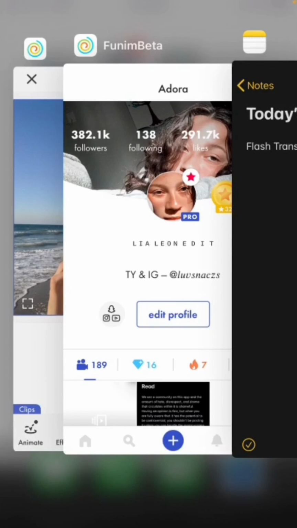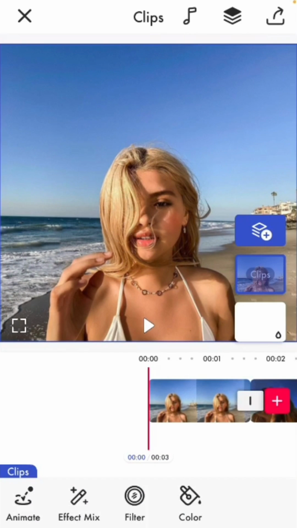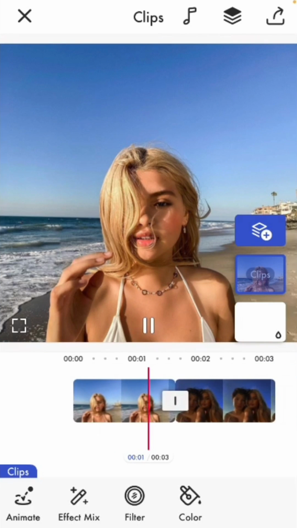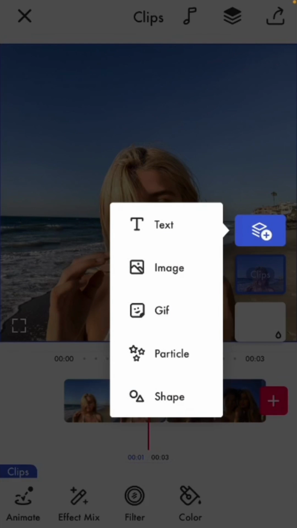For today's Funimate tutorial I'm going to be showing you guys a simple flash transition. You're not going to be needing any apps except for Funimate, and we're going to go into the editing screen. I've already uploaded the two pictures I'm going to be using. I've chosen Priscilla Hazel and I put them onto clips, but you can add them like you would normally do with image if you're going to do customs.